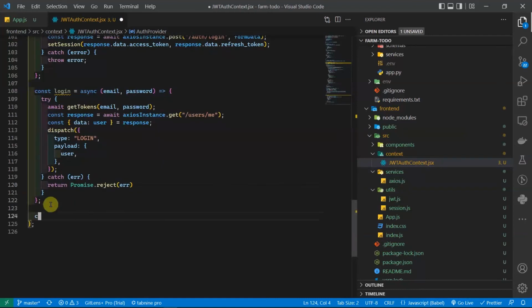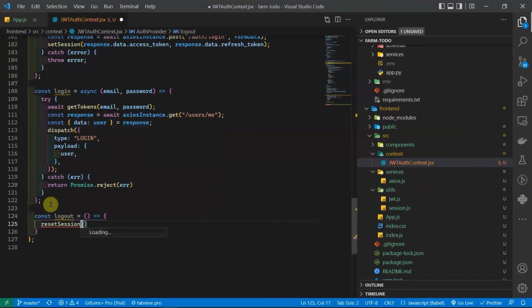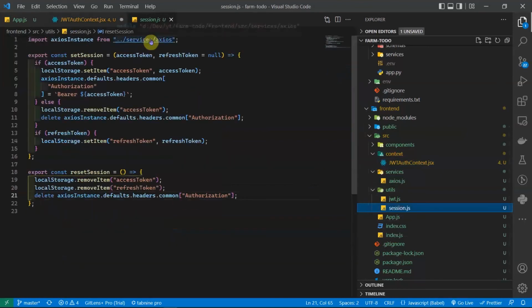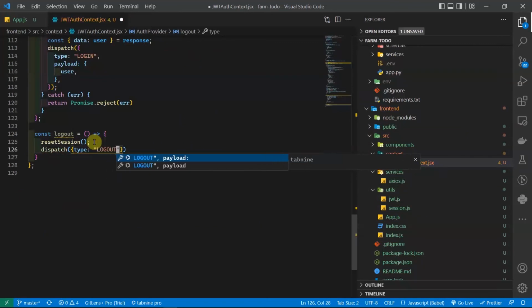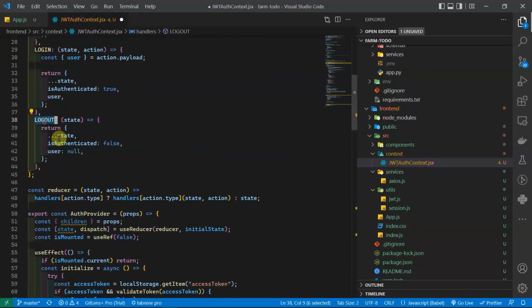So now the last function, I promise, last function is logout, and this is the simplest one. Logout is this. We need to call two functions here. One is reset session, and this reset session is coming from our utils, session utils. And then the other thing we need to dispatch is logout. So we can dispatch and then give it a type to logout. So this will call this handler and then log the user out.